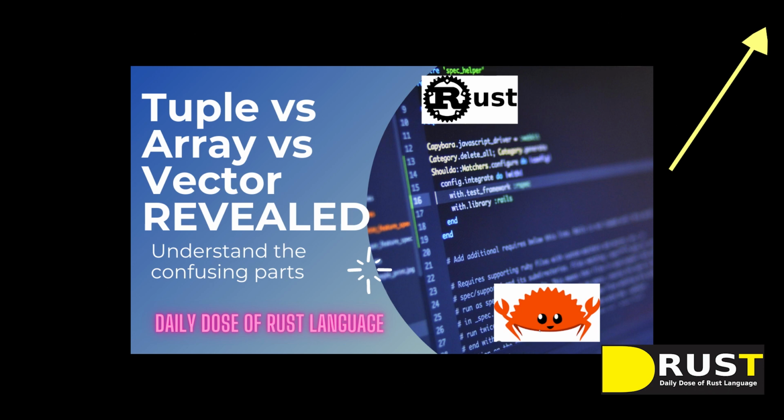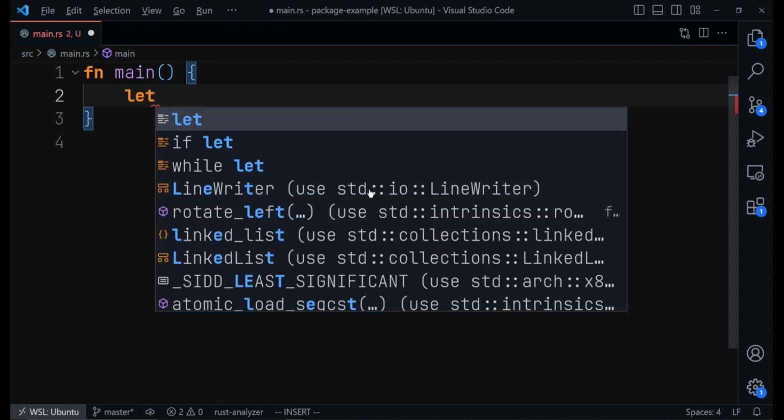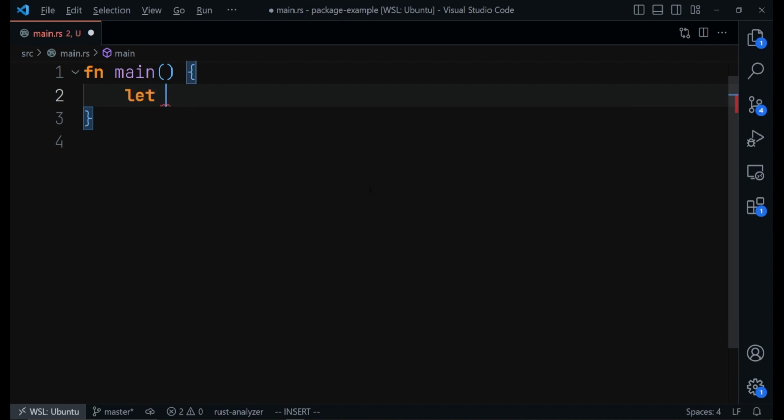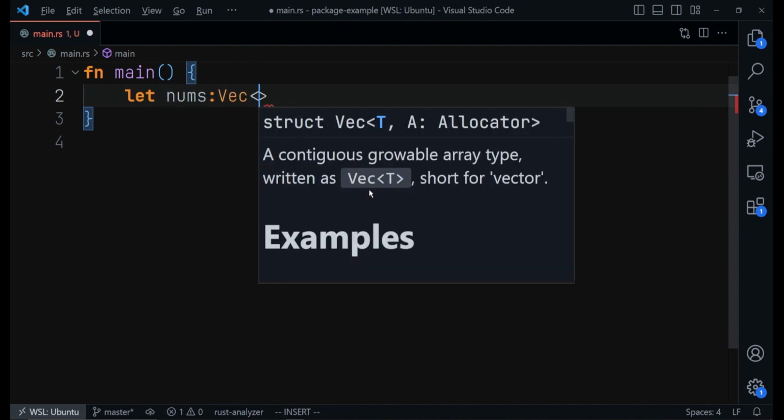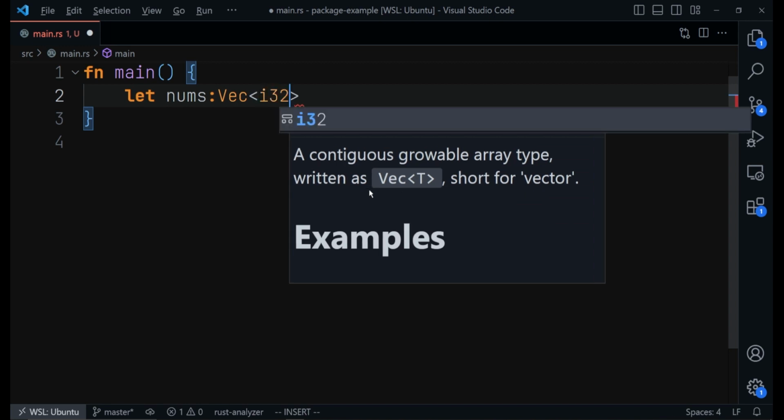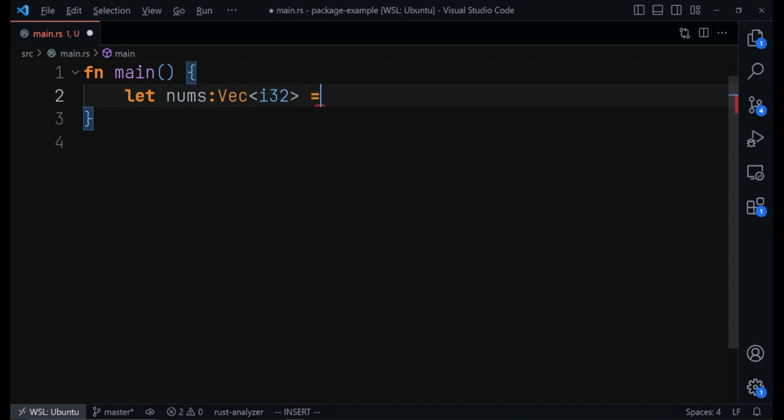So first, let's take a look at how to create a vector. You start by creating a variable. Let's say we want to store a series of numbers, and we call it nums. Now you have to provide the type of values that must be stored here, and they must be of the same type. You can say there will be i32 types, and then you create the vector.